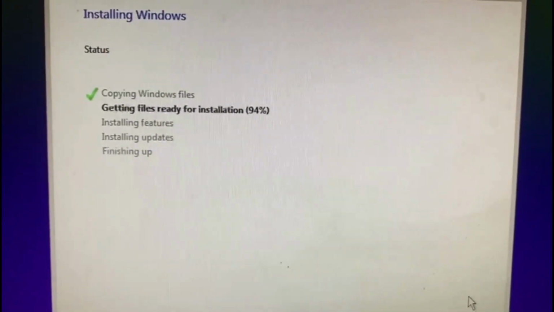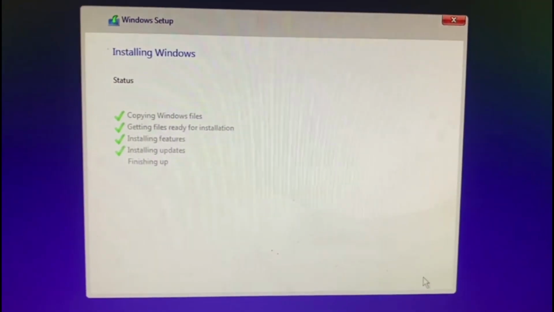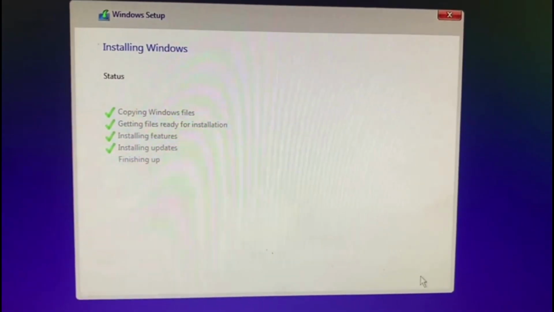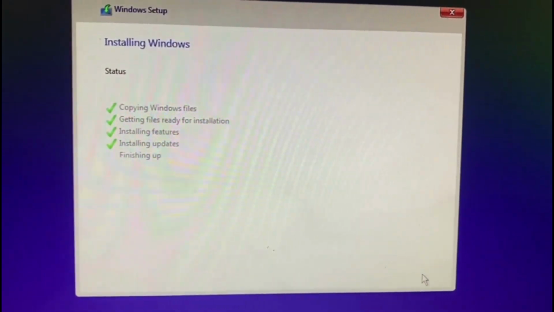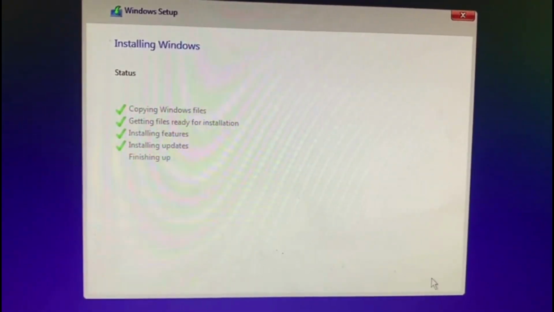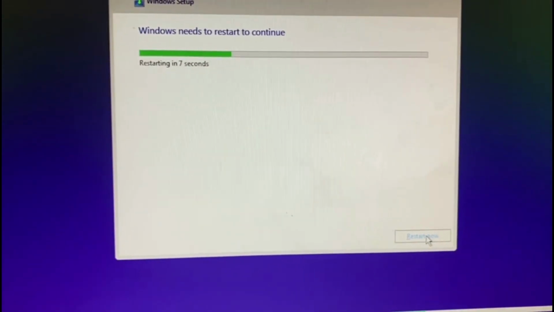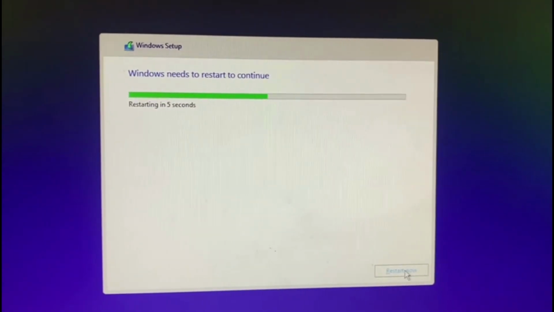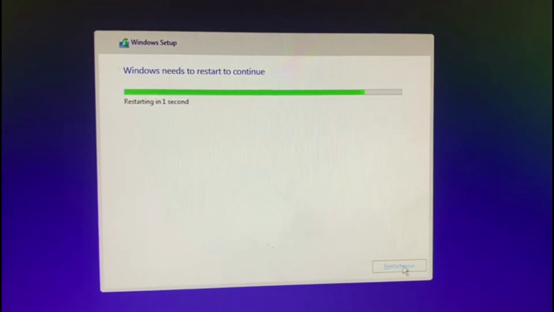Finally, around 94%. Okay, so once all the components are installed, the system will reboot by itself. So once the reboot process is done, we will get the welcome page.